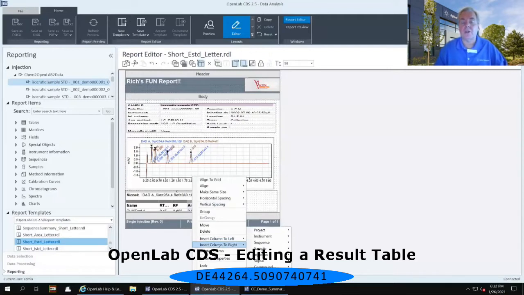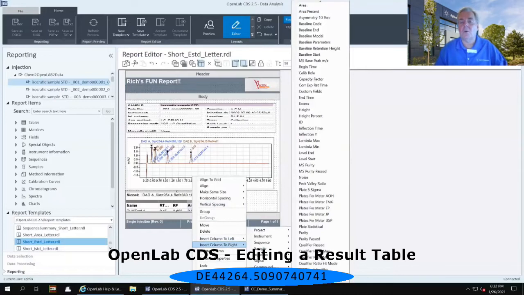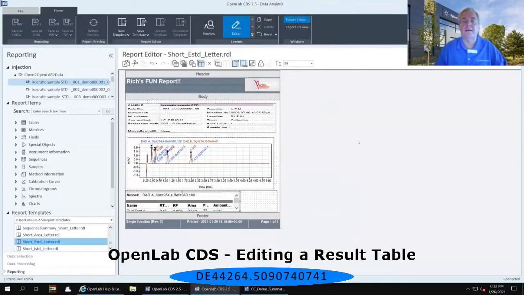Click on that insert column to the right. And that column is going to go down to the peak and all the way up to area percent, and click on area percent. And it immediately populates for me the peak area percent column immediately to the right of the area column.